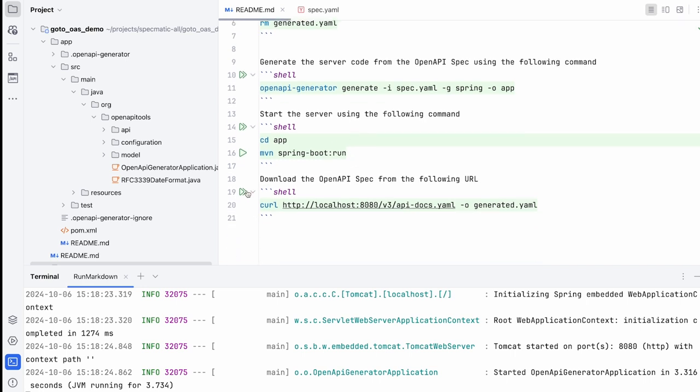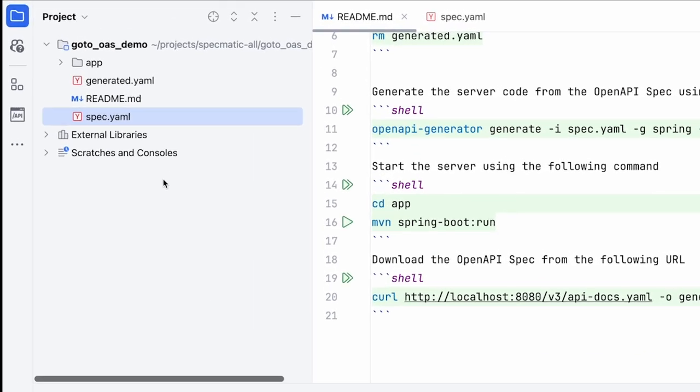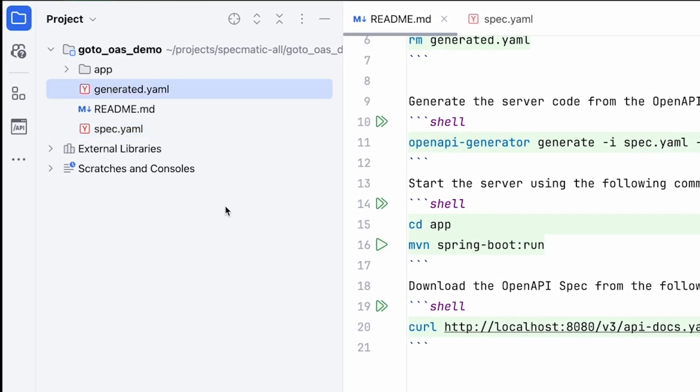So now let's simply download the specification from the generated code. And so I'm just going to quickly hit this. And what this is going to do is it's going to download the API YAML file, which is the specification file. And we're saving this as a generated file. So here on the left, you will see now we have a generated file and we have a specification file.